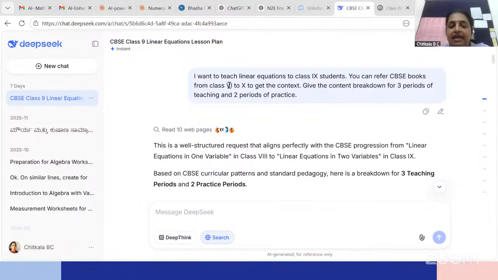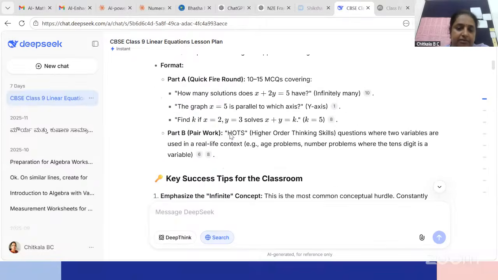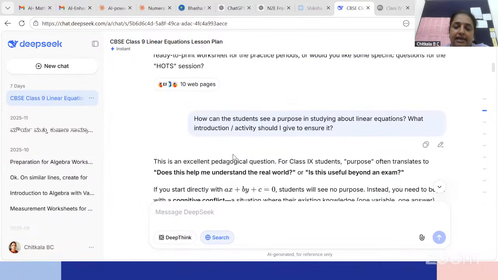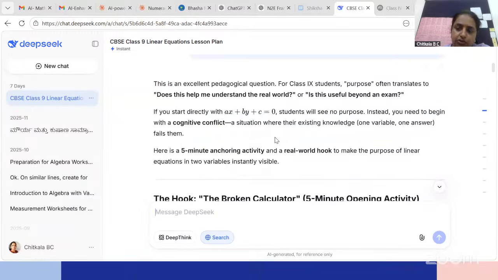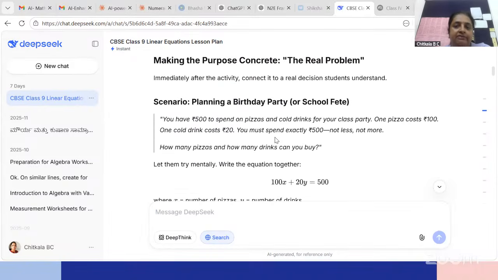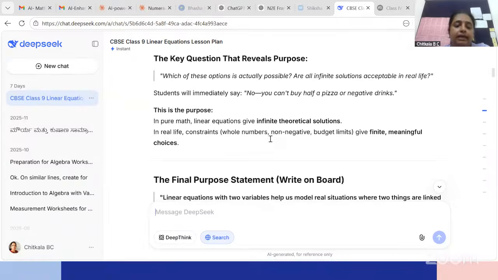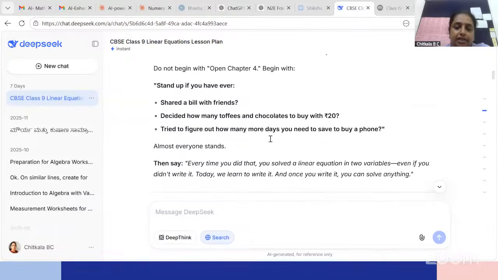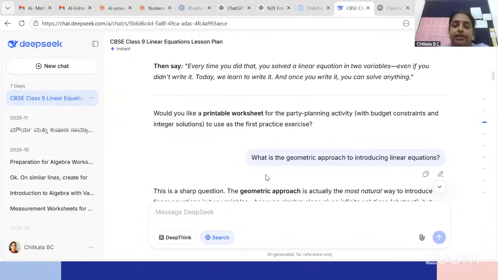So here I am saying I want to teach linear equations to class 9 students. You can refer to CBSE books from class 6 to 10 to get the context, give the content breakdown, and it has given me the content breakdown. And then slowly I start interacting. How can the students see a purpose in studying linear equations? What introduction activity should I give? So then it gave me some aha moment and what activity I can do, what is the real life problem that I can bring into the class, how I can engage the class for the first few minutes to set it up to study linear equations.